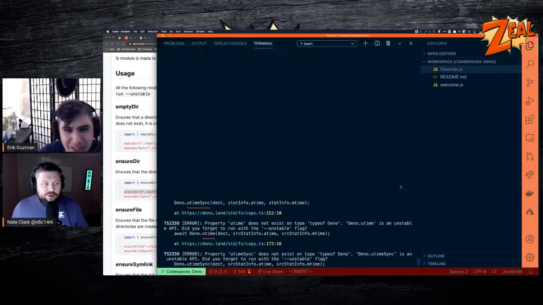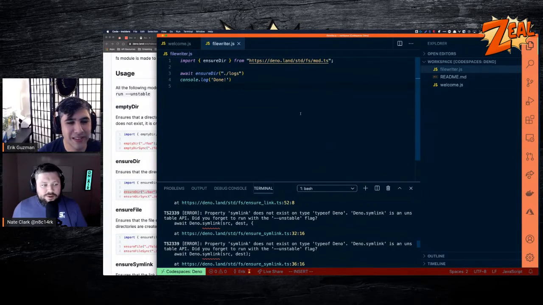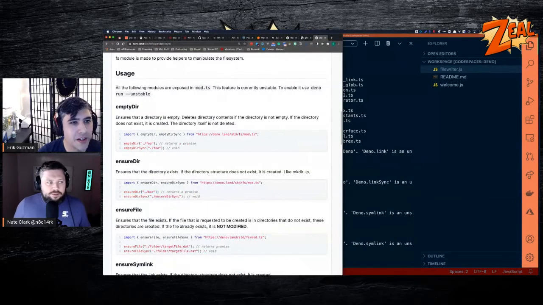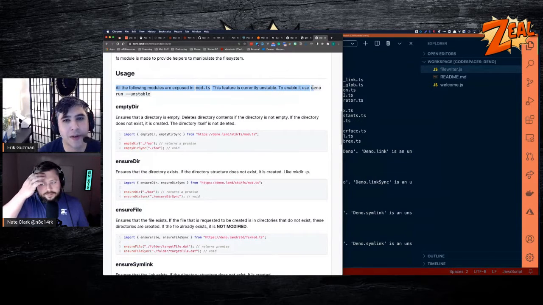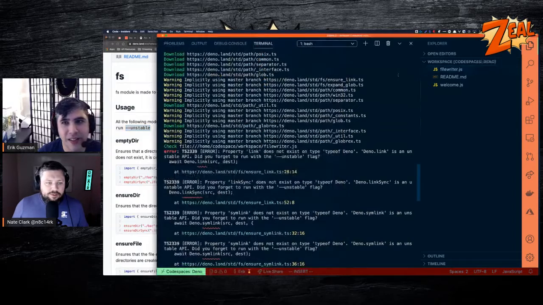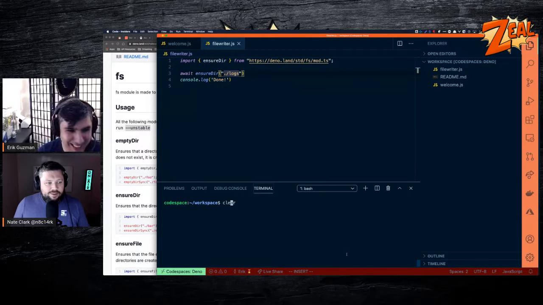All right, so what's going on here? The top of that definition of the mod.ts stuff we were reading said it was unstable. And there's a statement down here a couple times that says, "Did you forget the unstable flag?" So I'm thinking we need to add that. All the following modules are exposed. Mod TS features currently unstable. There you go. They even have it right there for usage, and it's explained right there too. Interesting that the file system writing is unstable. But okay, let's go with it. Let's go dash unstable. Let's go for it.